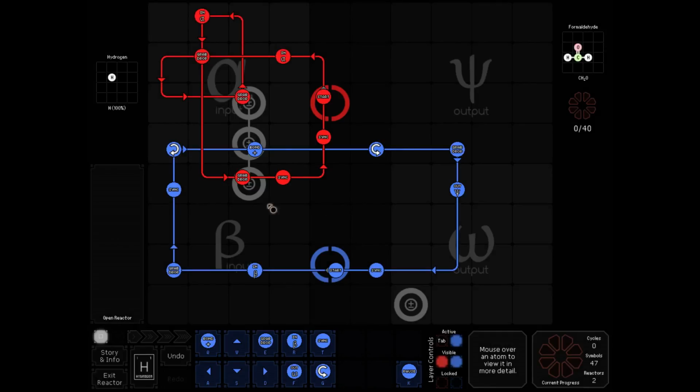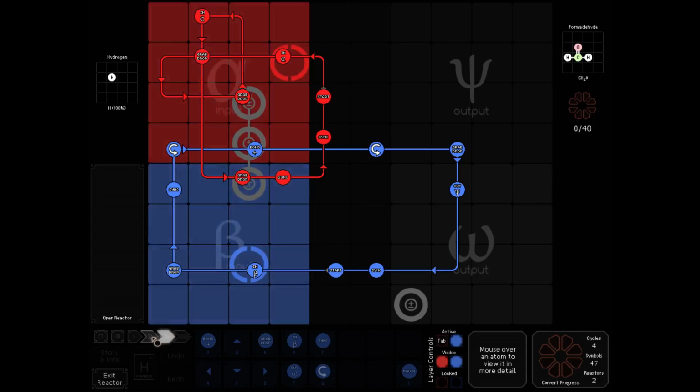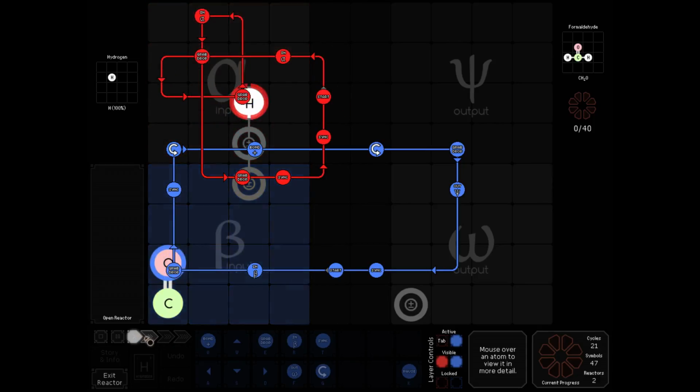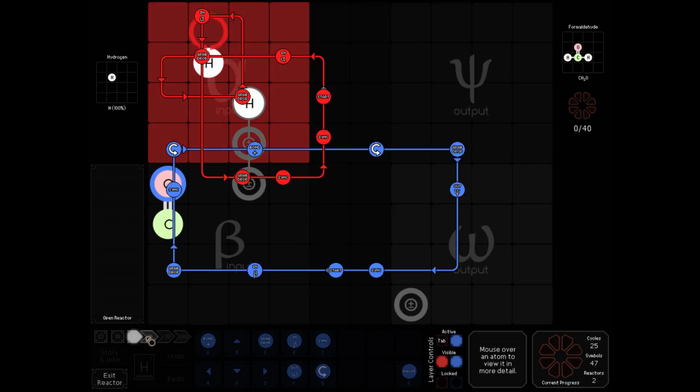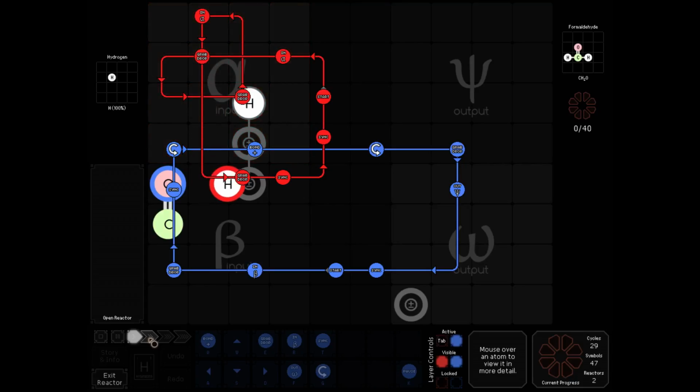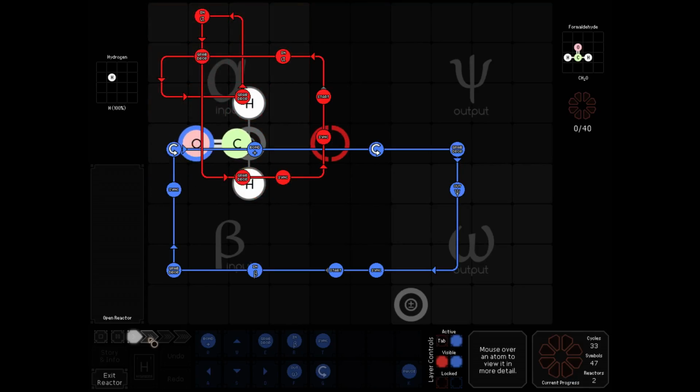All right, that turned the wrong way. So let's turn it the right way. Is that the right way? I think so. Or is that the same way? No, that's the correct way. All right, so it's going to drop off both the hydrogen. Then this one's going to rotate.